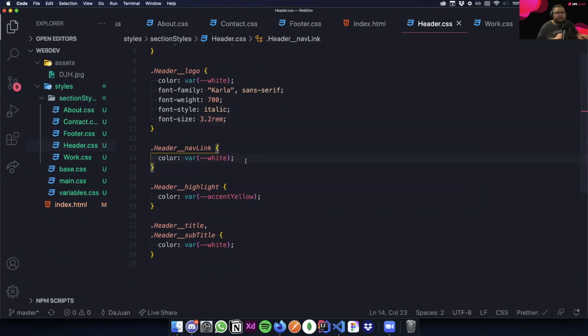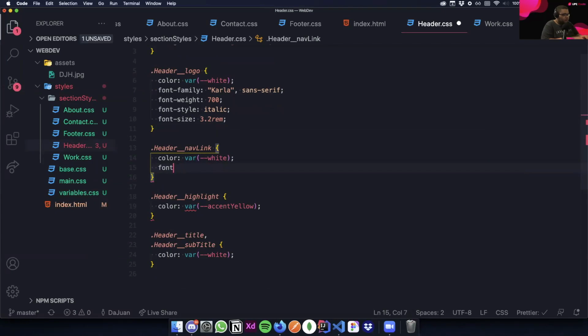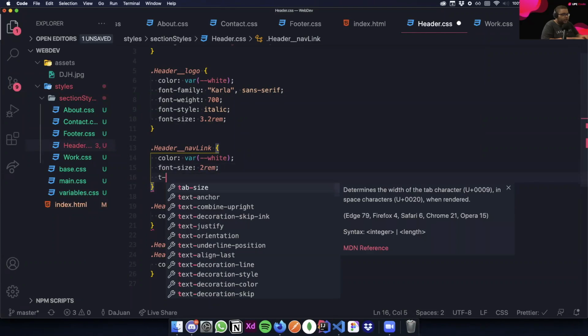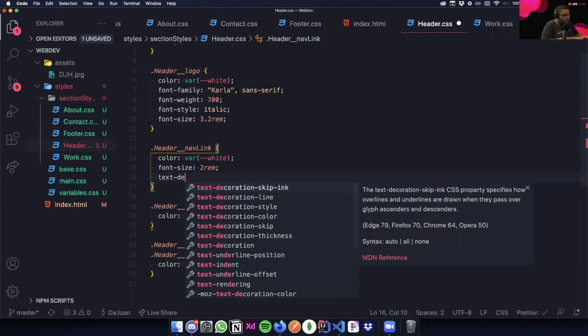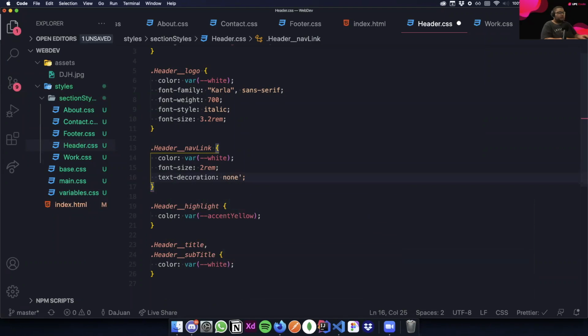For nav link, font size, that's going to be 2 rem, and we're going to use something called text-decoration: none. So if you notice, on any anchor element, there's a line decoration. We're going to get rid of that. All right.